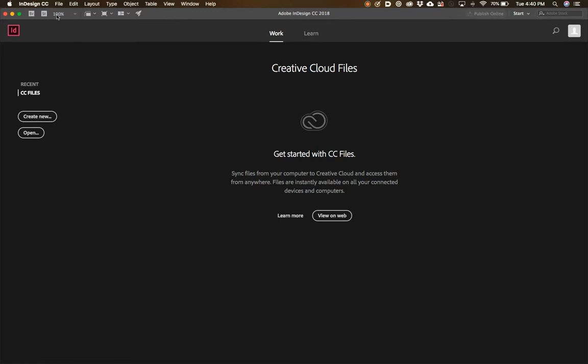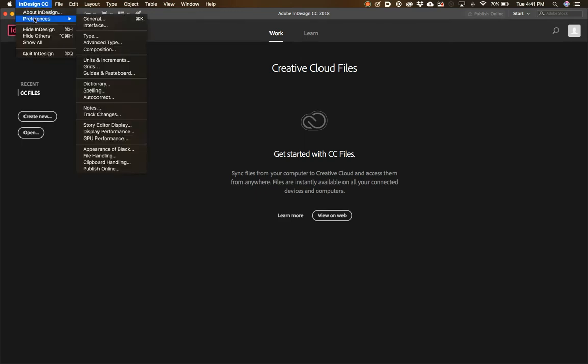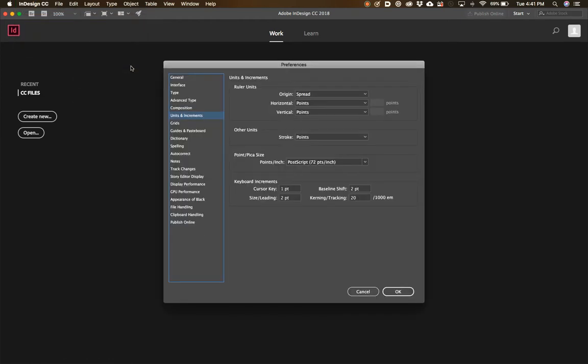We have our InDesign open. Before we open any document, and this is the important part, we want to make sure we don't have anything open. We go into our preferences and we go into units and increments, and we change the horizontal and vertical to the measurement unit that we're most comfortable with.